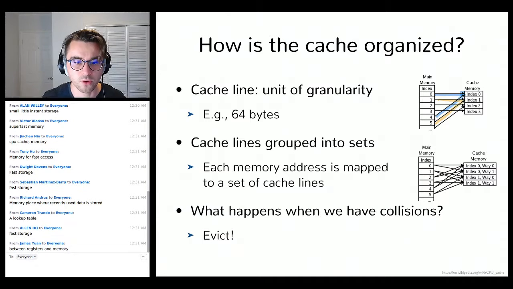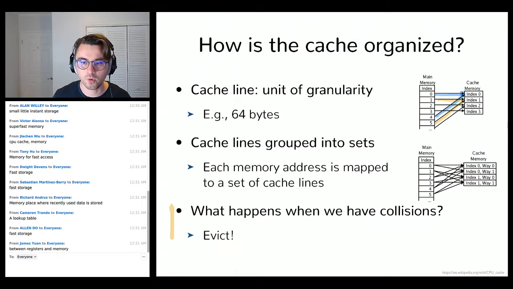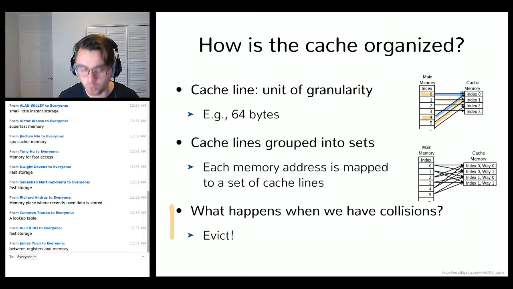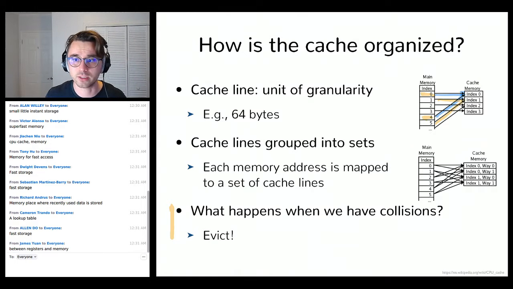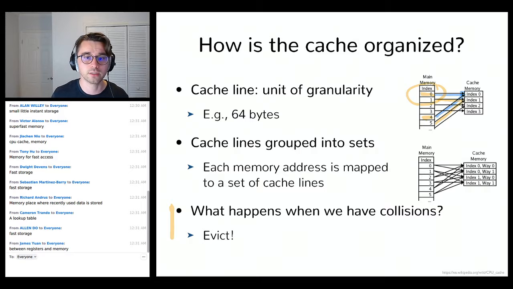We may have different ways of associating the cache, but all those details don't really matter, at least for this high level description. The only thing that we really care about is this last bullet, which is, what happens when we have collisions? What happens when I access 0 and then 4? Whatever was stored in the cache beforehand has to be evicted. If we end up evicting that thing, that means that accessing 0 the second time is going to be slower than it would have been had we not accessed 4. You've all seen this, yeah?